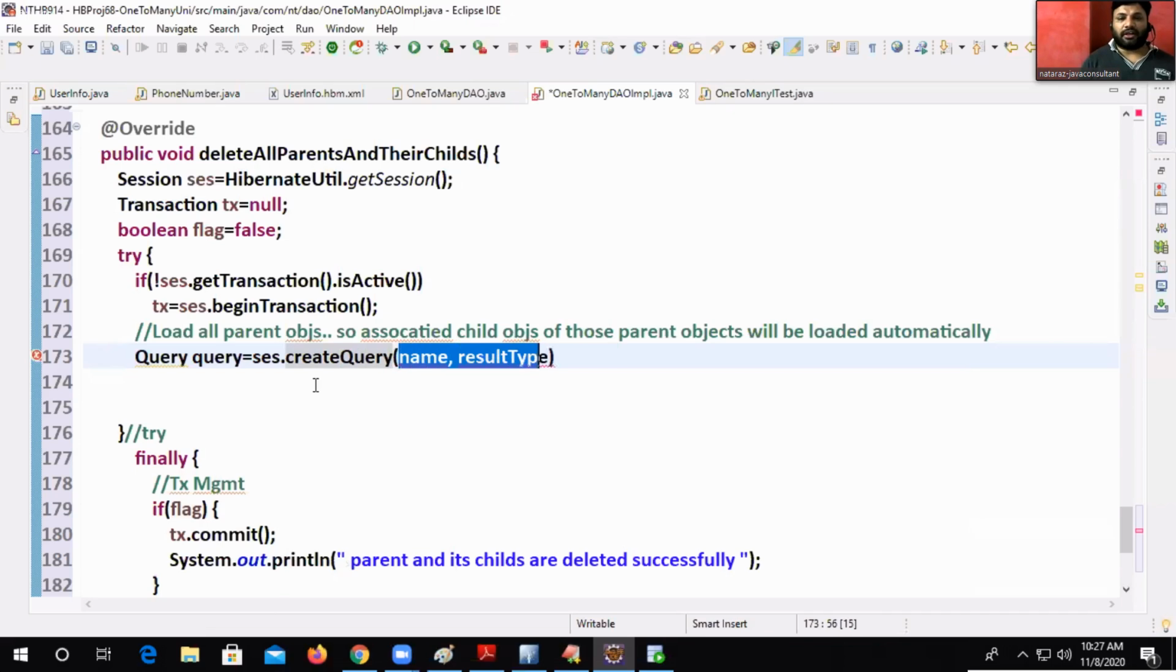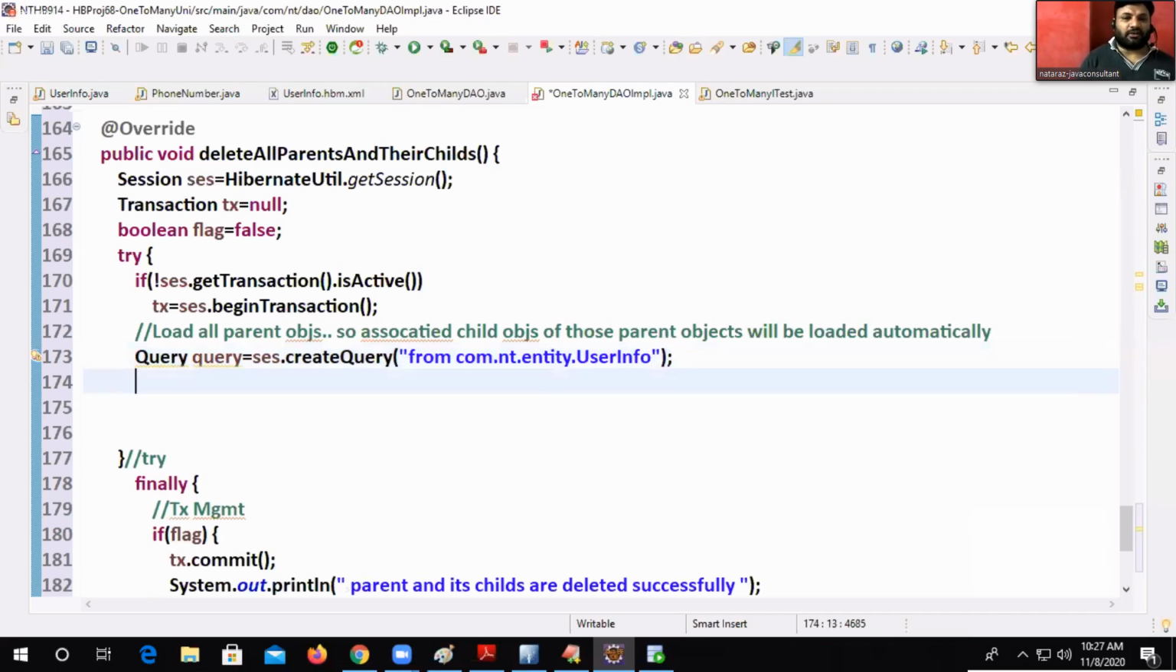Session dot create query, from com dot nt dot entity dot user info. Better to mention the package name, right? No, it's just create query only. No, that is the criteria API. Create delete query is for QBC, JPQBC, criteria API.